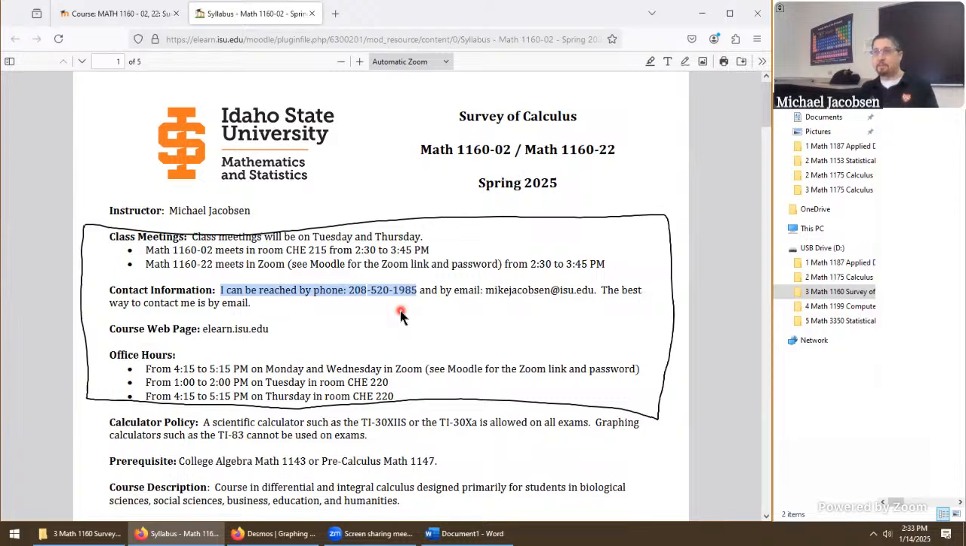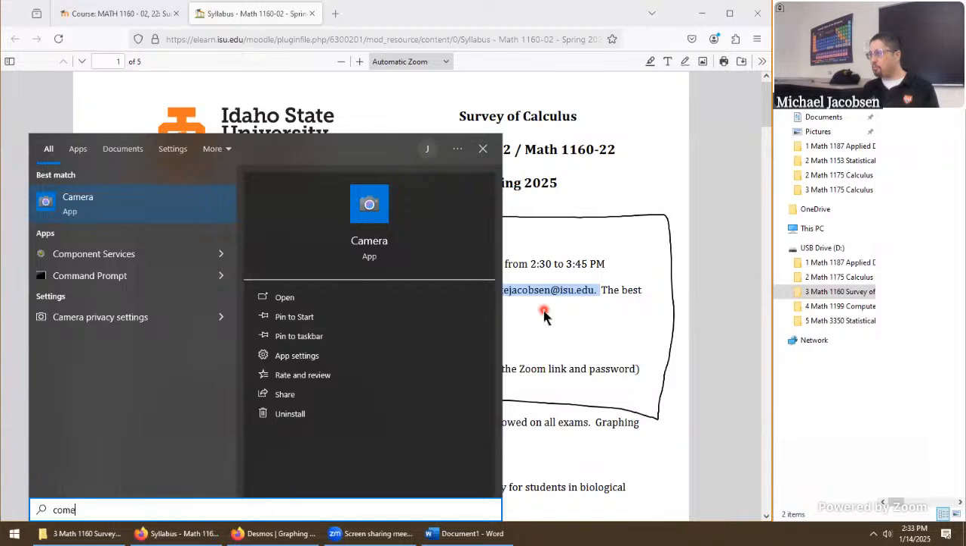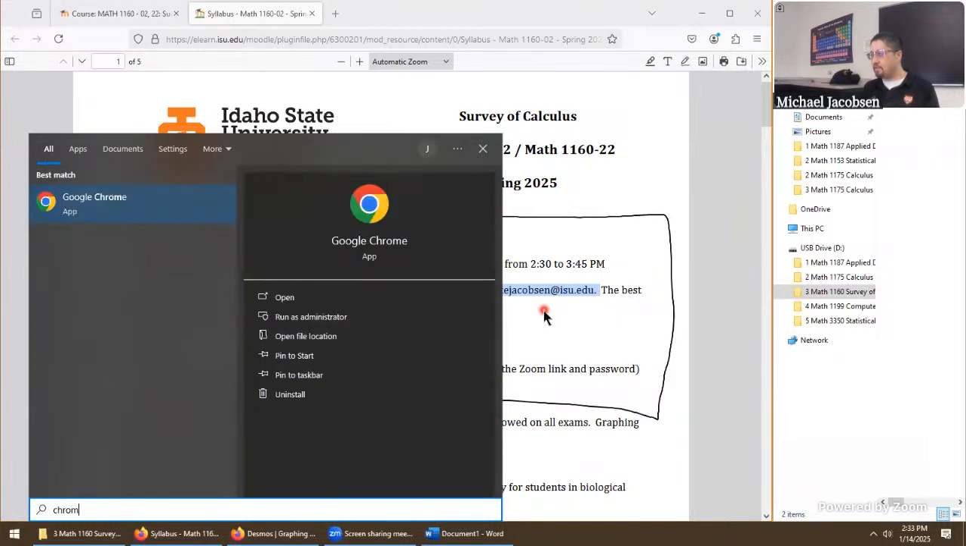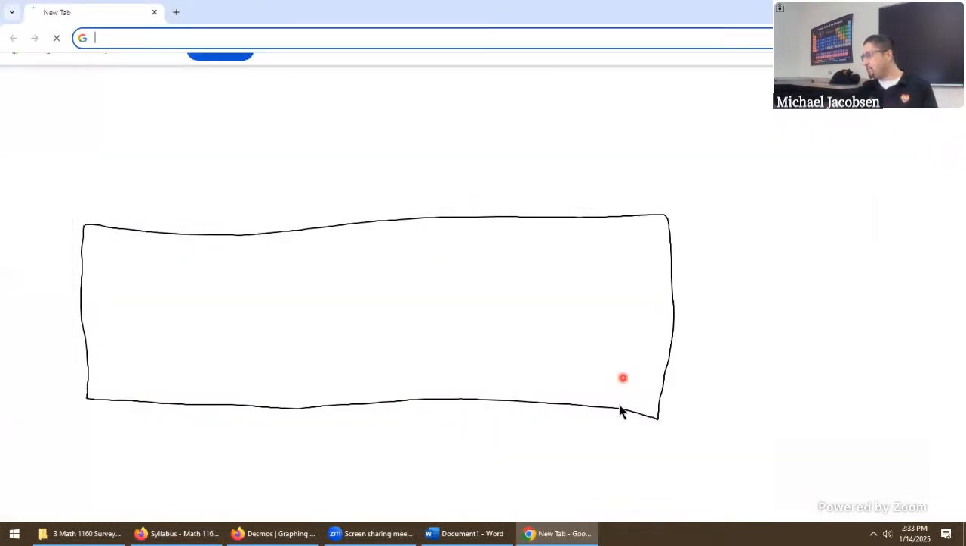That's a little bit tricky because my phone is almost always silenced. I sometimes forget to unsilence it. Another way to contact me is just by email. I'm highly responsive on email. This is what it looks like on my computer. I usually have multiple browsers going on. Chrome is my dedicated one for email.